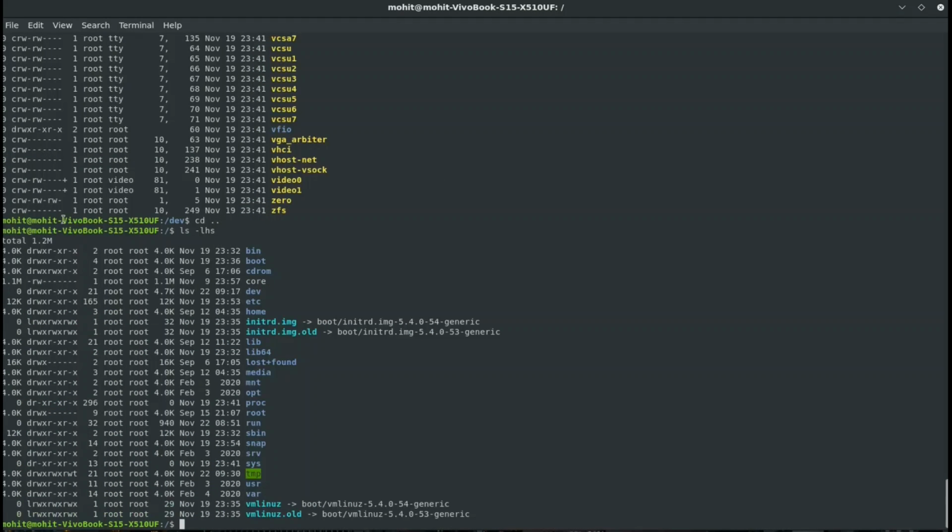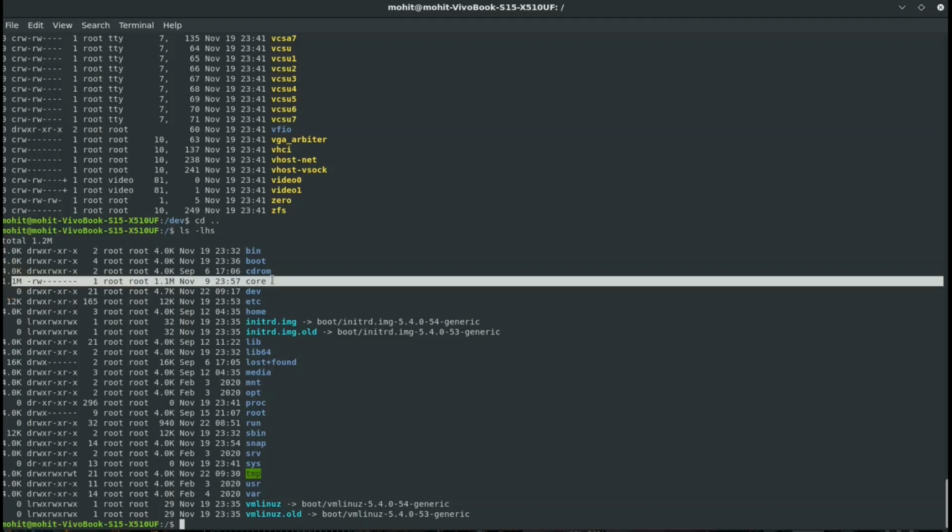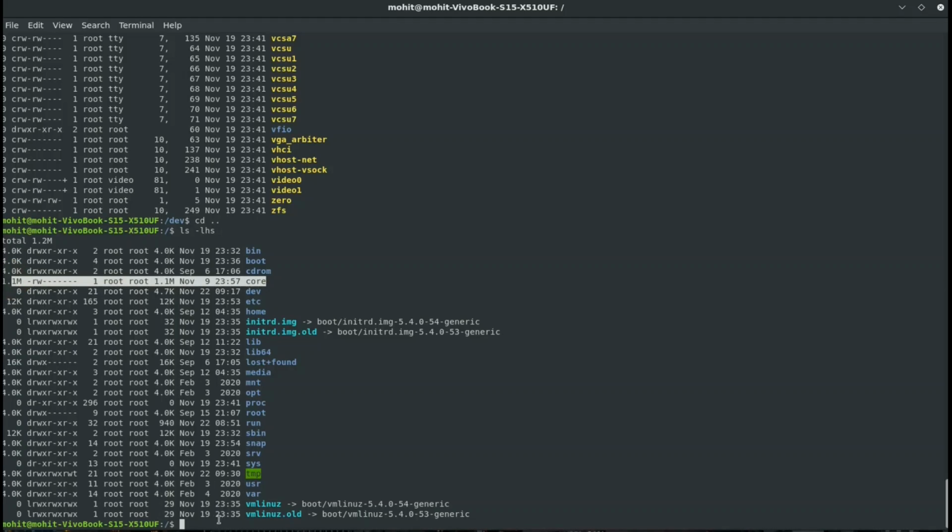So you can see in the home directory, I have sorted with long format, human readable, and sorted by size. So you can see here I have a 1.1 MB file of core here, and then it has sorted the files according to the size of the files. So these are the following options.